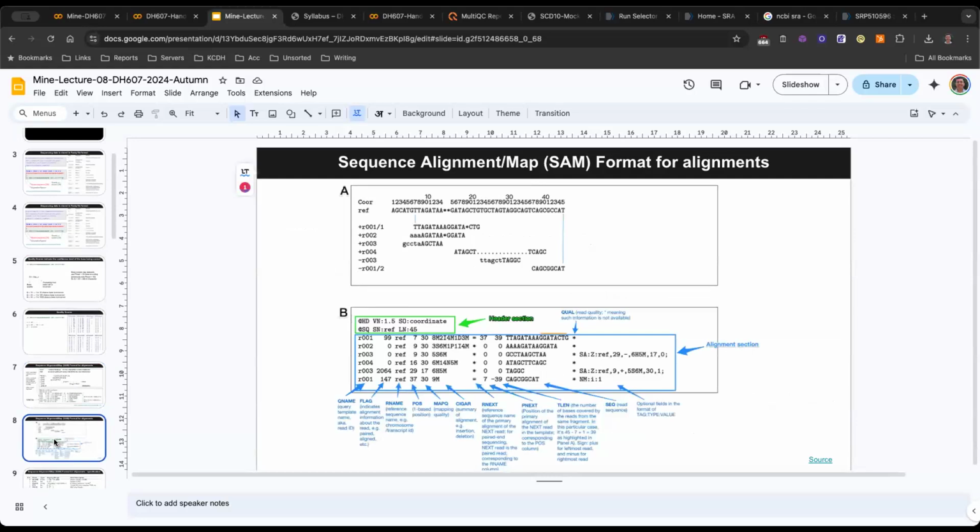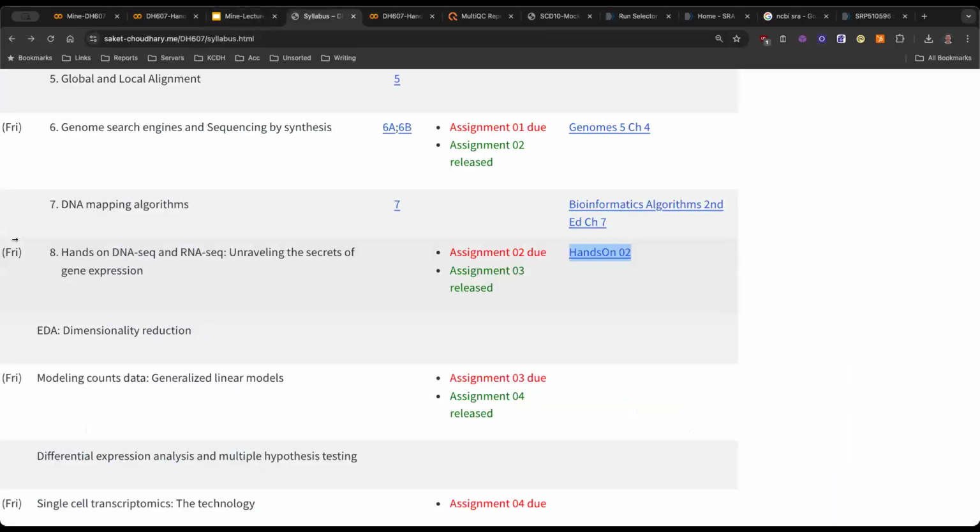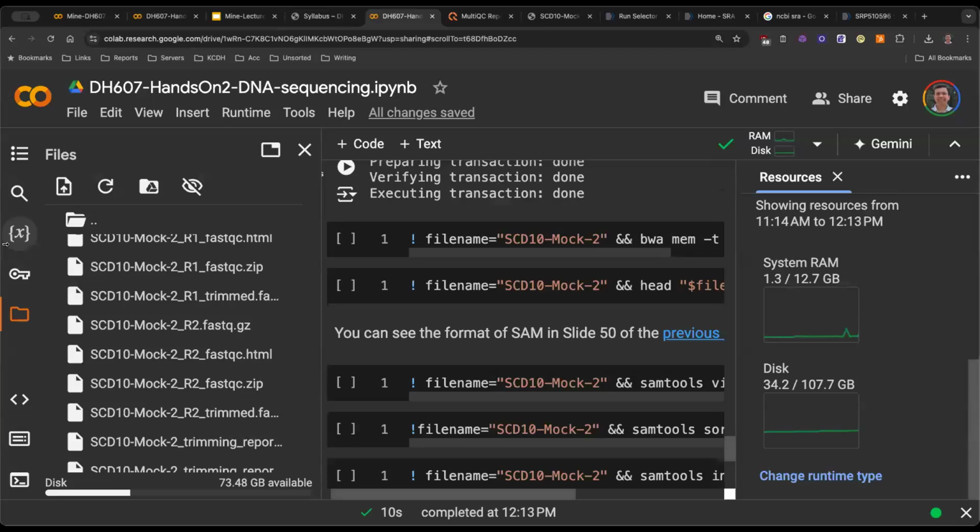So nothing very fancy, right? There are multiple records, but in most cases, you don't have to worry about all of this. You just get this file and you should know what exactly it is doing. It's storing the alignments that we are doing in a compact fashion.